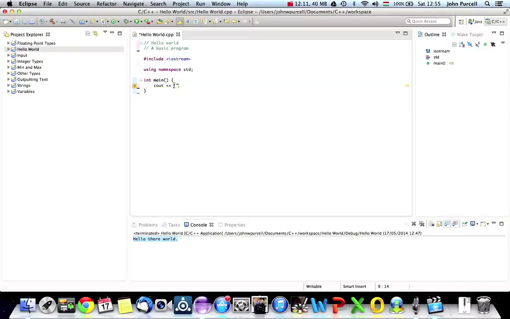And after that, two double quotes. And again, when you type a double quote or a single quote, put the closing quote in immediately because they almost always have to be in pairs. And here we can type some text, whatever we like. So we'll put hello world, and then after that another insertion operator, and then endl, which stands for end line, and then a semicolon.